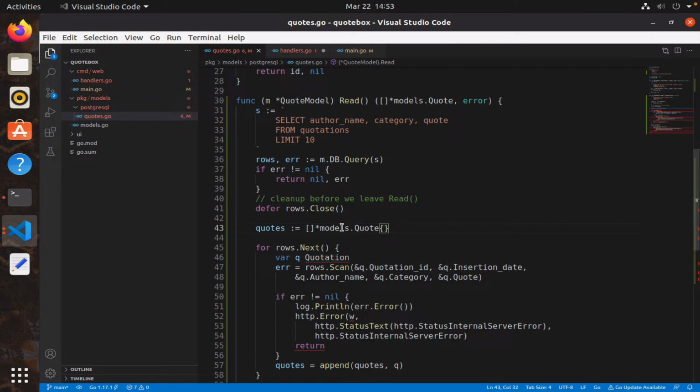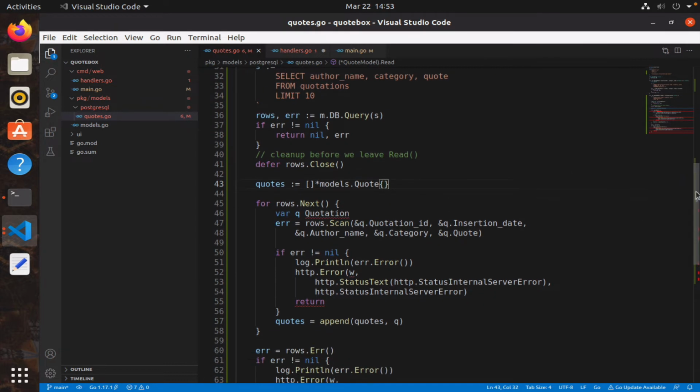And so now I can go ahead and iterate over the rows that were sent back to me. Because remember, if there are no errors, then it means I have rows that I can go over. So for every row, I want to create a quote struct. I'm going to call it q. Okay, and so q is an address to a quote struct.